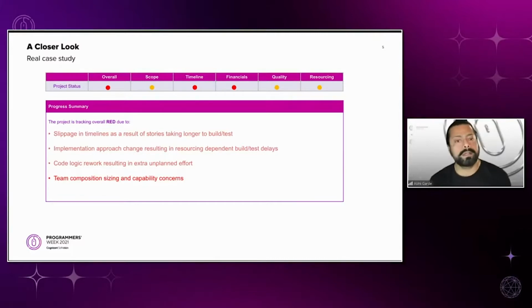Let's look at the progress summary. Slippage in timelines as a result of stories taking longer to build and test. Implementation approach change resulting in resource-dependent build test delays. Code logic rework resulting in extra unplanned effort. Team composition, sizing, and capability concerns. Project status overall is red: scope is red, timeline is red, financials are red, quality is amber, resourcing is amber. Wow.